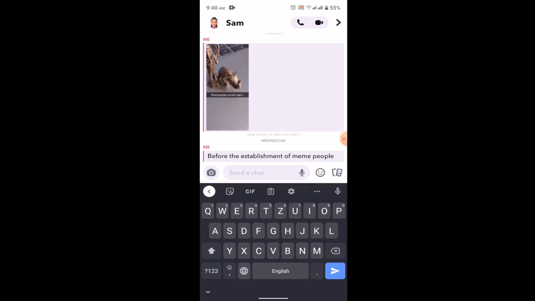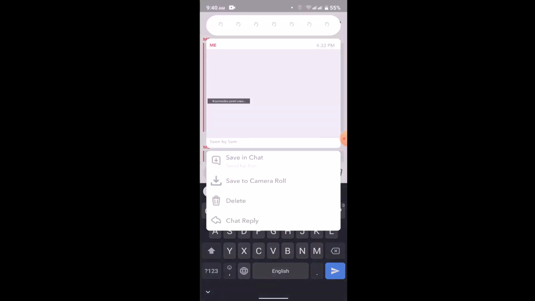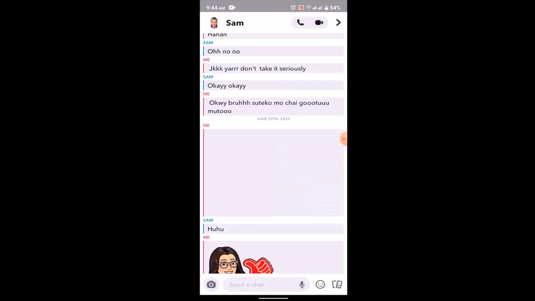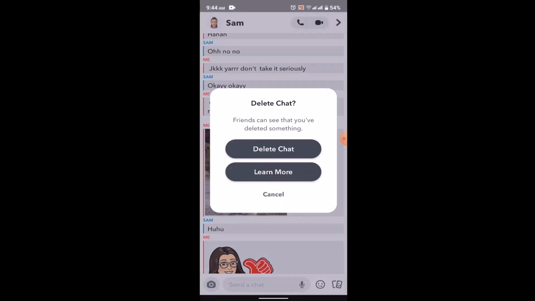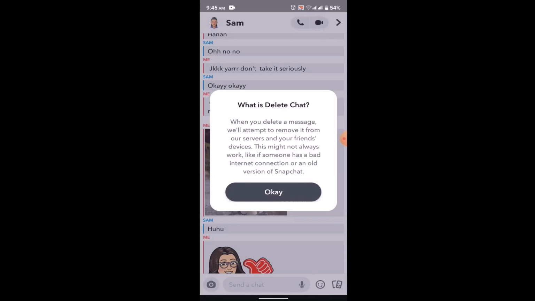In order to delete it, what you need to do is you need to long press on it and then click on delete. And once you click on delete, you'll be able to see a statement such as friend can see that you've deleted something. If you click on learn more, then you'll be able to see an article stating that when you delete a message, Snapchat team will attempt to remove it from the server, which means that the chat will be deleted from both the person's device, that is the sender as well as the receiver.